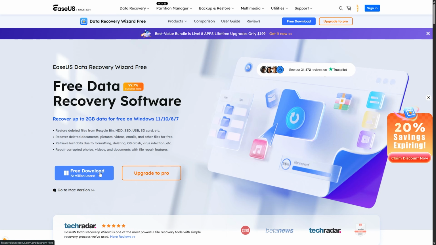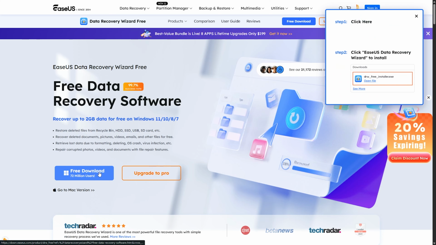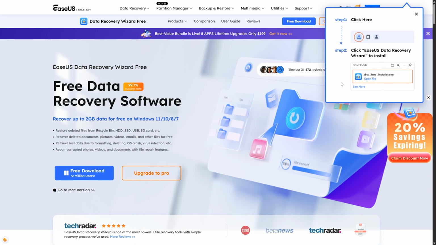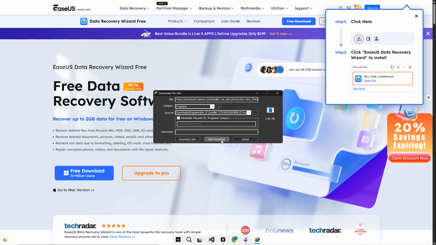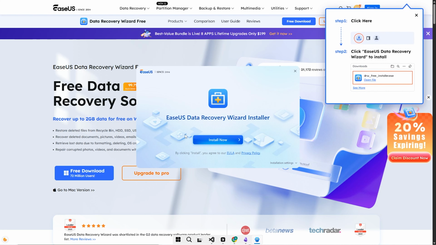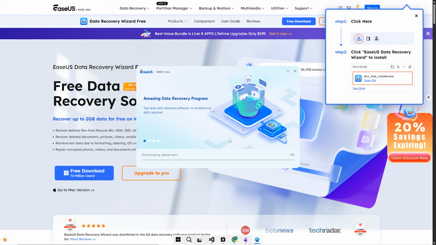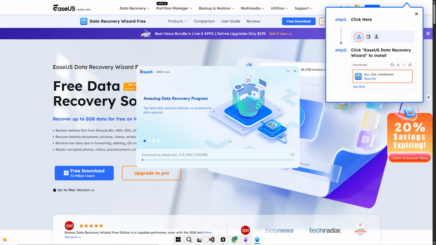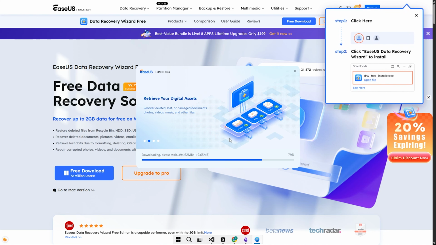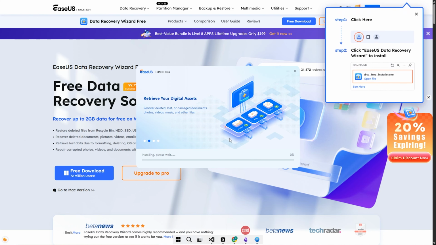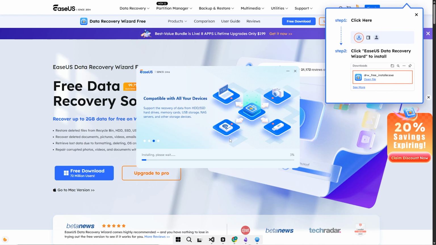To get started with EaseUS Data Recovery Wizard, head to the official link in the description below. Click the download button, and the installer will save quickly on most internet connections since it's a lightweight file. Once downloaded, open the setup file to begin installation. The process is straightforward, with clear prompts guiding you through each step.